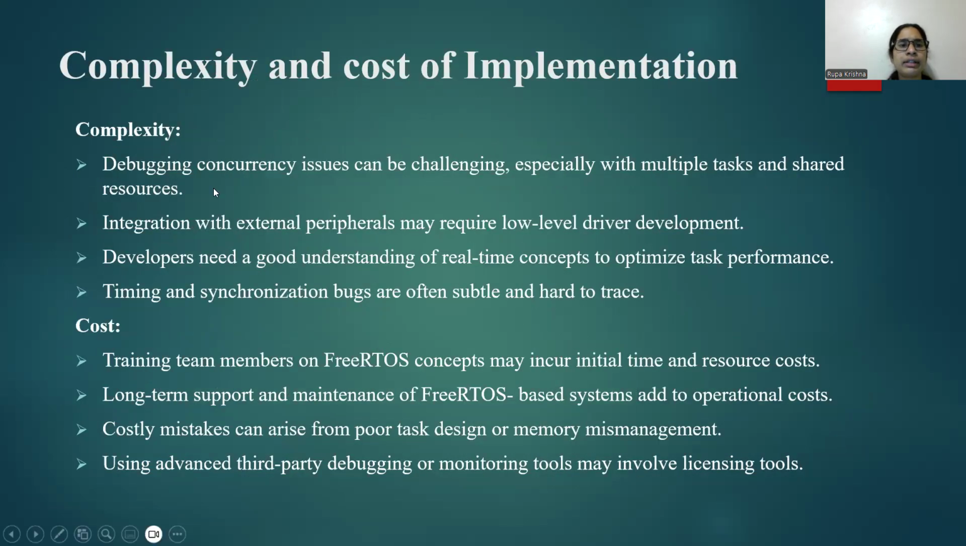In the next slide, we're going to discuss the complexity and cost of implementation. The first one is complexity. Debugging concurrency issues can be challenging, especially with multiple tasks and shared resources. Integration with external peripherals may require low-level driver development, where developers need a good understanding of real-time concepts to optimize task performance. Timing and synchronization bugs are often subtle and hard to trace.